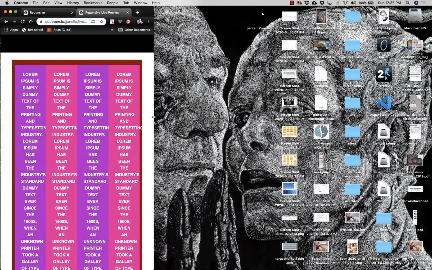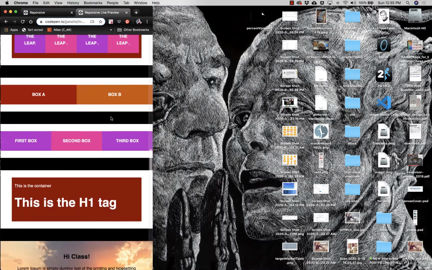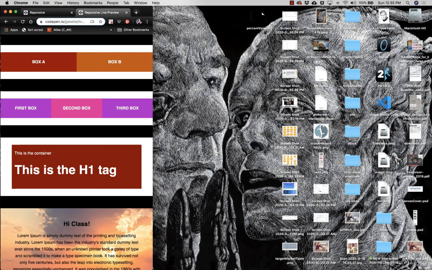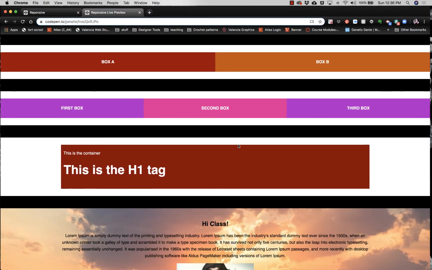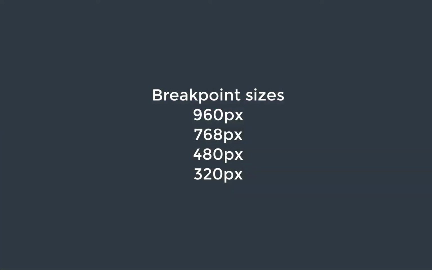At another size, it's definitely too much text. These boxes get a little small. If they have a lot of text, we might have a problem. Some things look good. Now, there's a couple of ways to figure out a breakpoint. There is no standard used list, no best practice that everybody uses. Some breakpoint sizes that I use are 960 pixels, 768, 480, and occasionally 320.